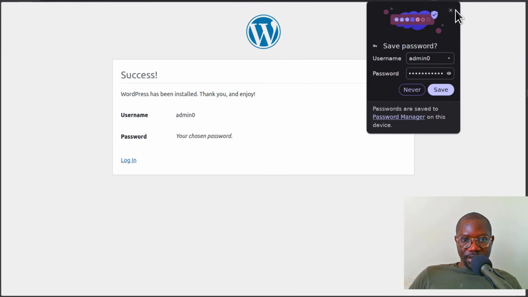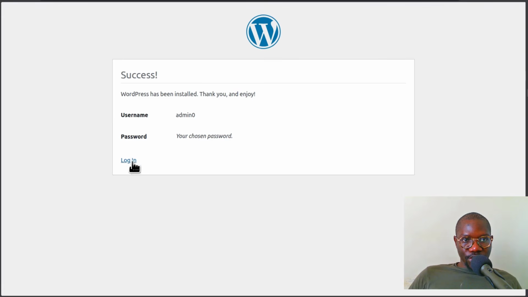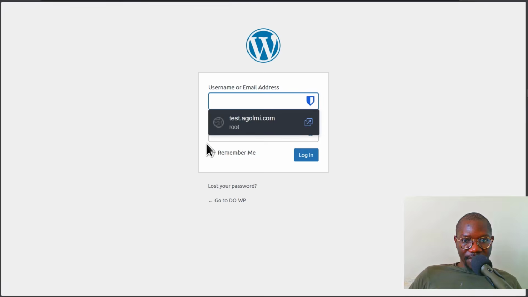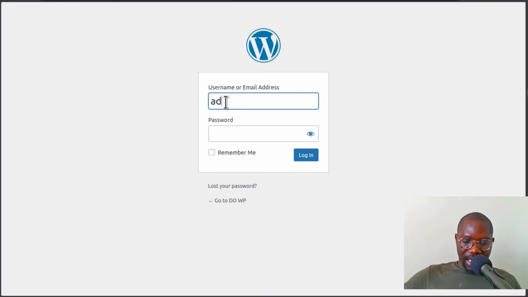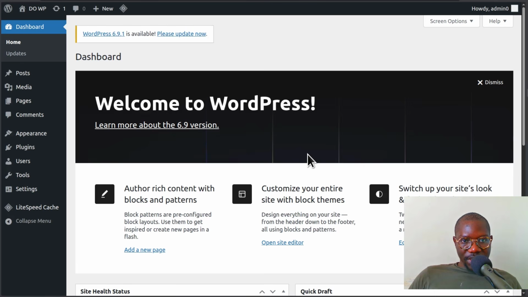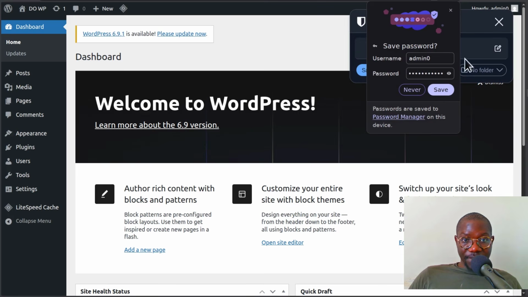Now to log in, you can go to your domain /wp-admin, and then you can log in. So for me, it is admin0. And then I will use that password. Remember me, and then log in. There you go. Your WordPress is now installed. It seems like there's an update. So let's go and update whatever needs to be updated.